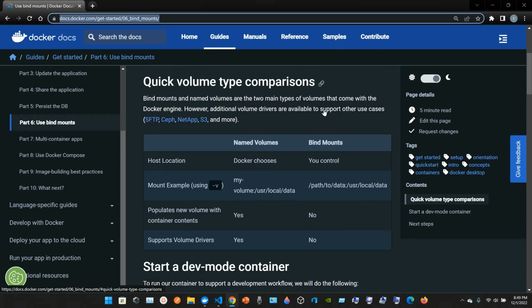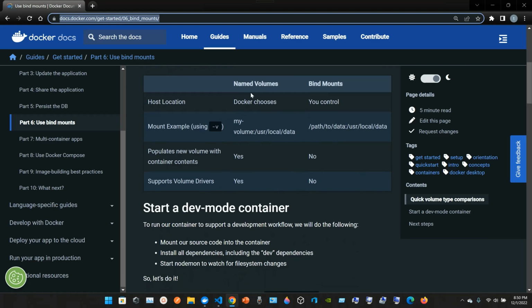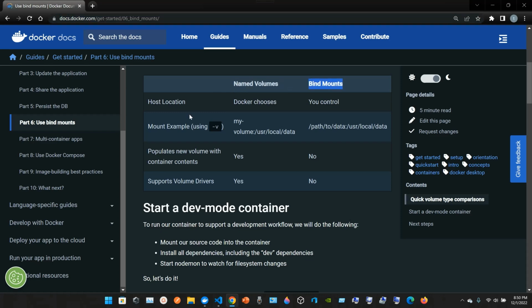Quick volume type comparisons. Bind mounts and named volumes are the two main types of volumes that come with the Docker engine. However, additional volume drivers are available to support other use cases such as SFTP, Ceph, NetApp, S3, and more. So in this rectangle we have a table. We have named volumes, and then we have the bind mounts. We have host location. With named volumes, Docker chooses the host location. With bind mounts, you control it.